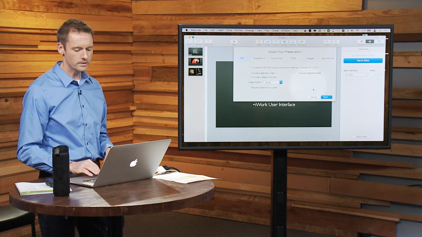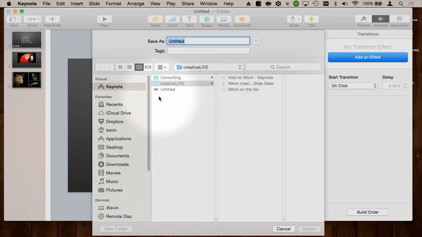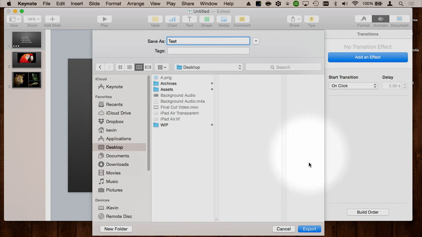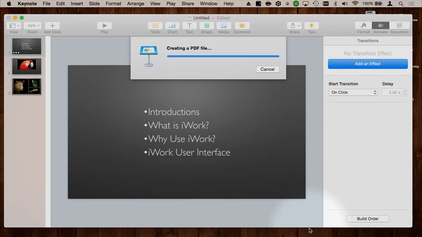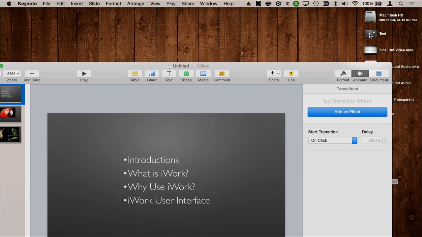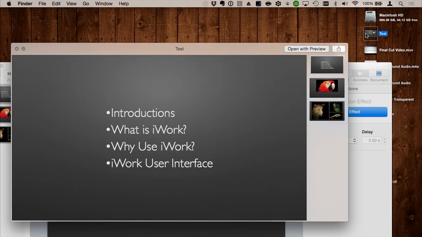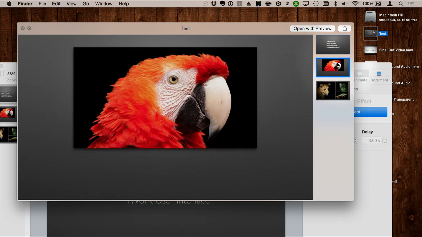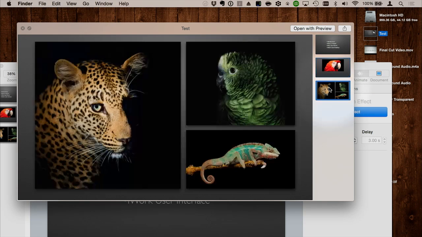So at this point, we'll just click on Next, and it will ask us for a location. So I'll just call this Test and Export. And now we have our exported PDF file. So if I click on that as a quick preview, we can see now that we have our slides in a PDF format. At this point, we email it. We're done with it. Okay?